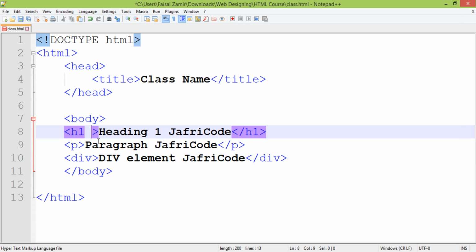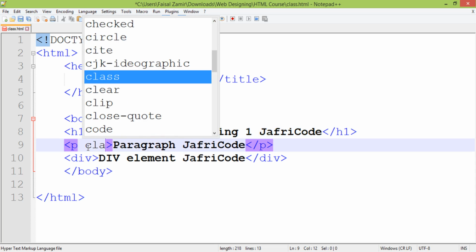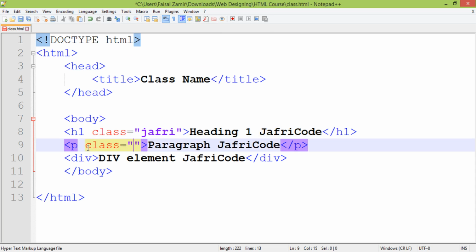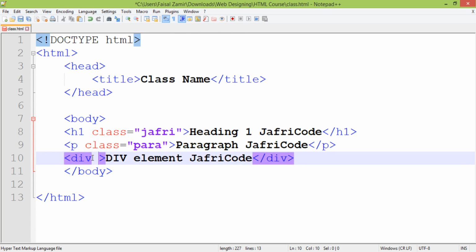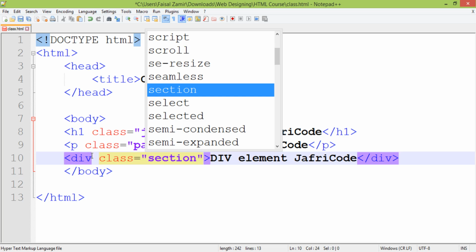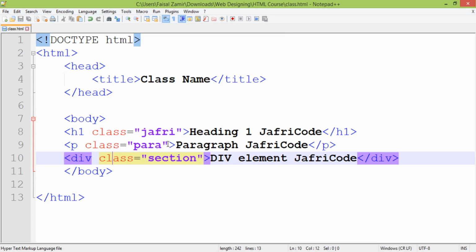So I give a class attribute. Its value should be Jafri, and I also use a class, its value should be para, in the div class heading. So I change its value to section. I save this file. I want to apply CSS style on this class name.